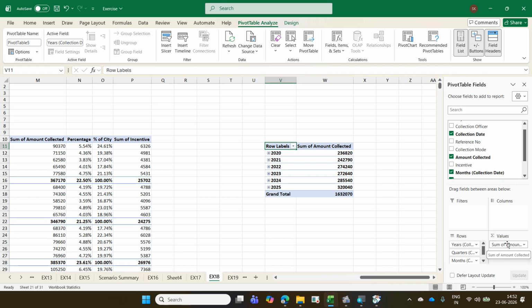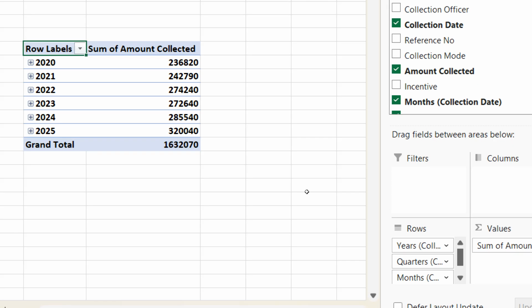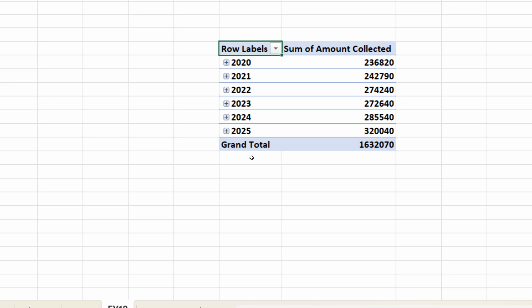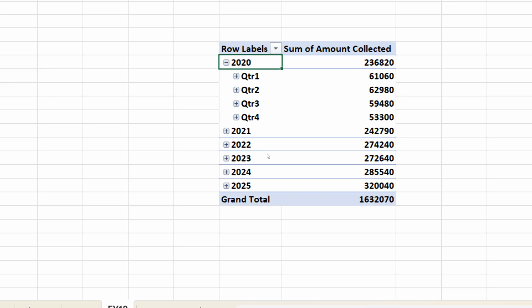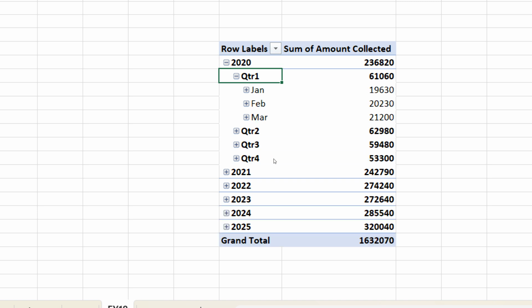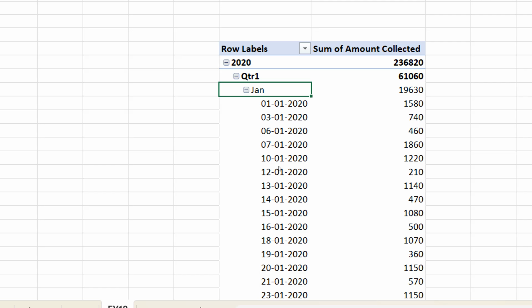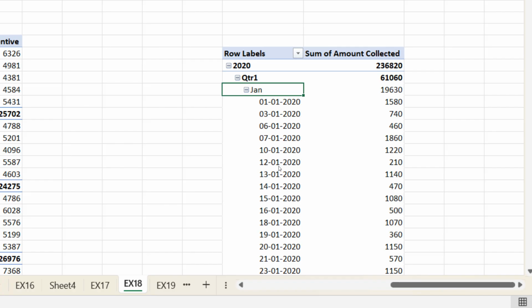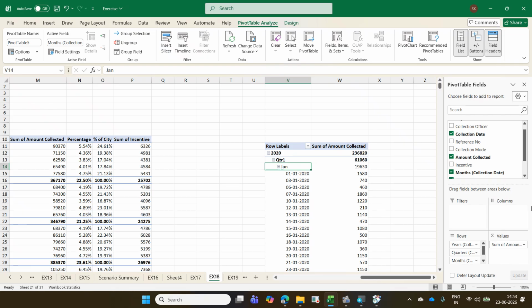When I expand the year, you are getting quarter-wise. If I expand the quarter, you will get month-wise. If I expand the month, you will get it by day-wise. So when I drag that date into rows and amount collected into sigma, you are getting yearly, quarterly, monthly and daily. But I am not satisfied with this report because I want to every time expand a particular year.